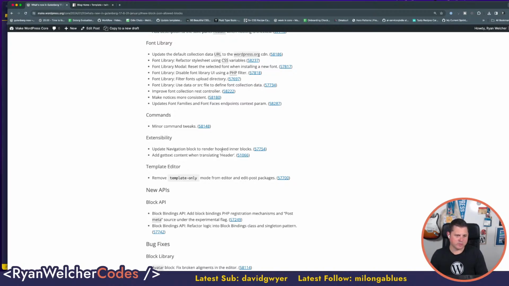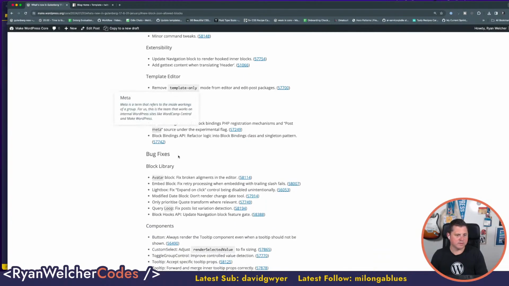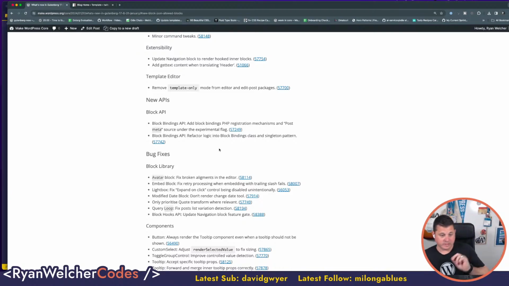Okay. Minor tweak command, tweak extensibility. Update navigation block to render hooked inner blocks. Get text and get template, new APIs. Block bindings API. Add block bindings PHP registration mechanism with post meta source under experimental flag. Cool. So with block bindings, you define a source. And Justin Tadlock has got a really great article that he's working on for the dev blog. Spoiler alert, that was going to get into block bindings pretty deep, and it's really cool.